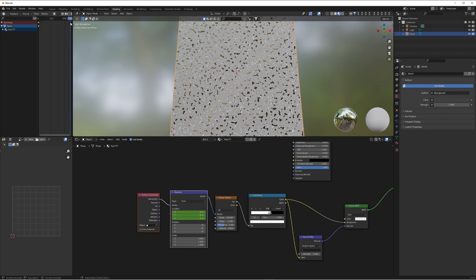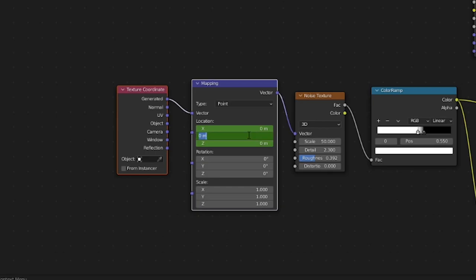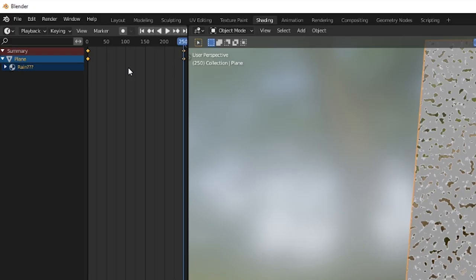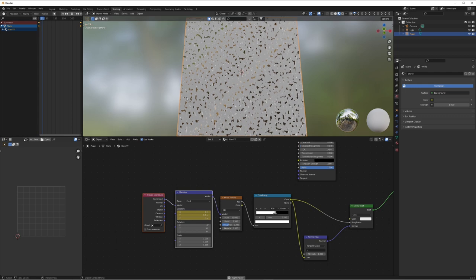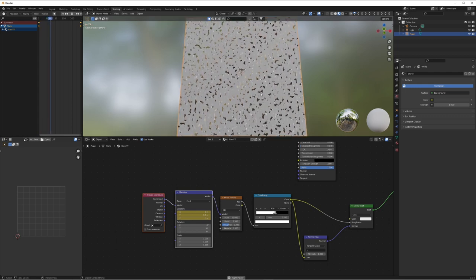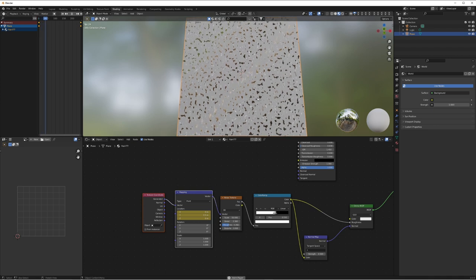Go right to the end of your timeline, which in my case is frame 250, which by default should be yours. Go to the Y value on the mapping node, type in something like 0.5, insert keyframe, and go back to the timeline, right click, interpolation mode and linear, because we want it to be moving at the same speed constantly. And if we press play now, you'll see, there you go, you've got this procedural seamless texture moving from top to bottom.